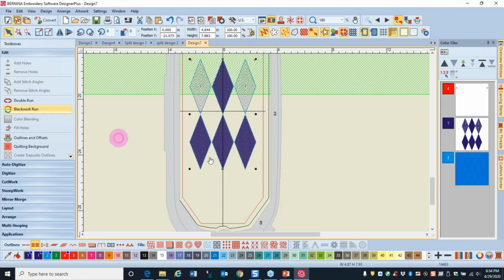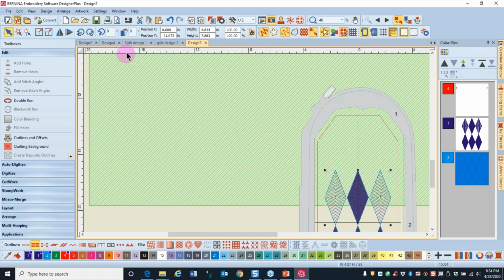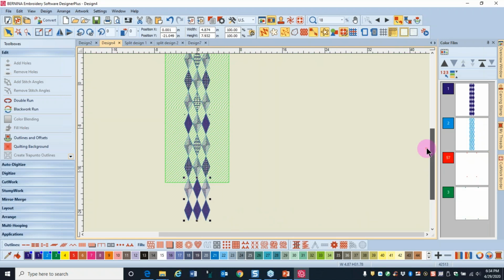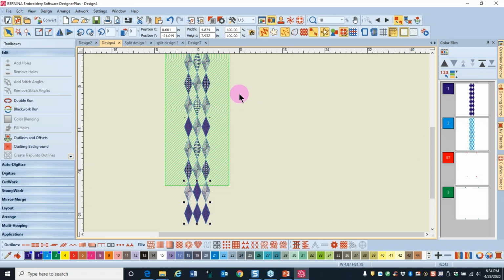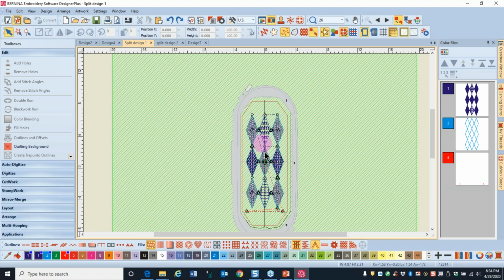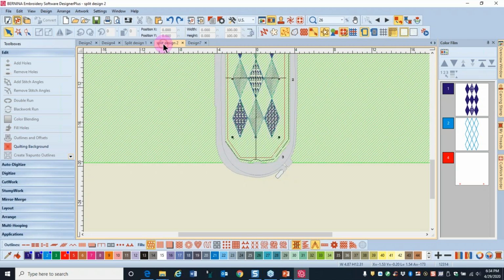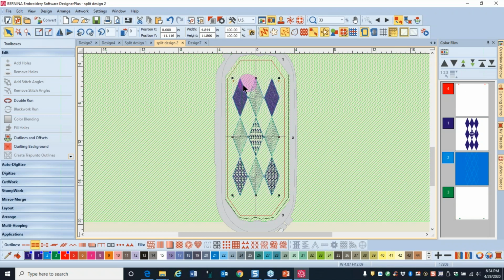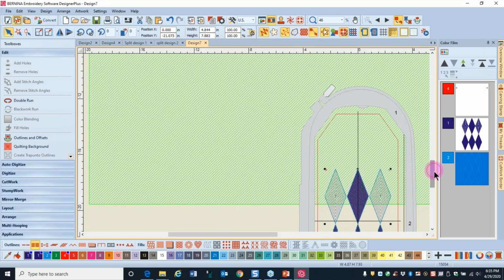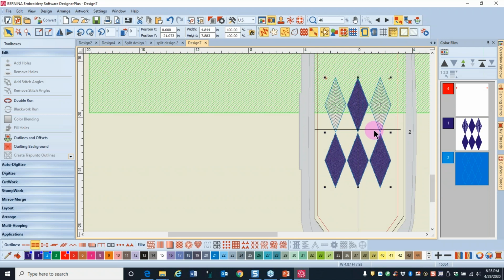I can select this and also add Blackwork Run. And then this file would be saved as split design 3. So we have our total design, which you would want to save and keep. That way you could go back and easily change some of the alternating pattern fills if you wish. And then we have split design 1, which has the first 3 rows and the basting stitch markers. Then we have split design 2, which will have markers to align at both sides. And then we have our last design, which has just the markers in the beginning.